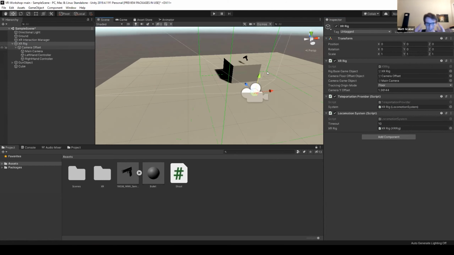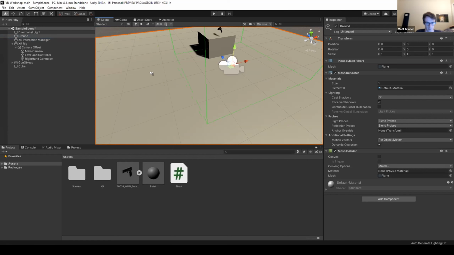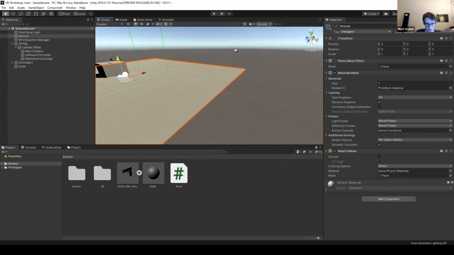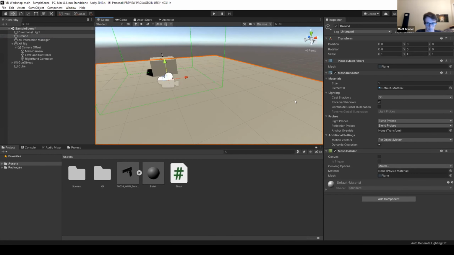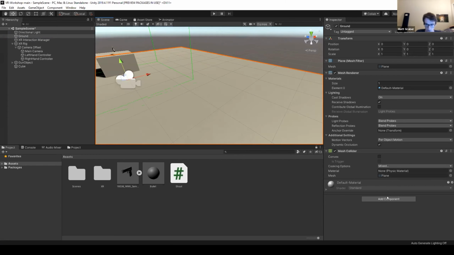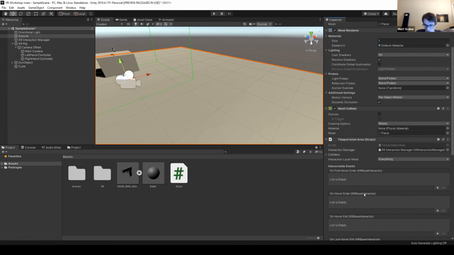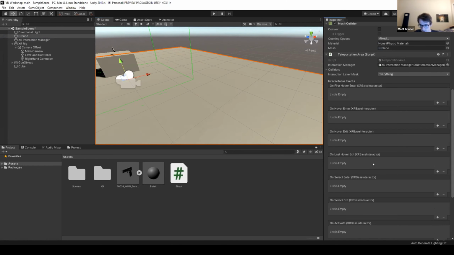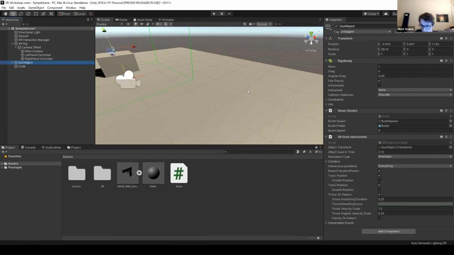And okay, this is hard to explain, but basically we have this ground. This is our plane, or it might be a cube that's very flat. In our case, it's a plane here. It'll work for anything with a collider though. And all we have to do really is, as if it's got a collider, which this one does, we just add a teleportation area component. And if you look at this, it looks very similar to what we have on our gun object, the grab interactable with our interactable events.